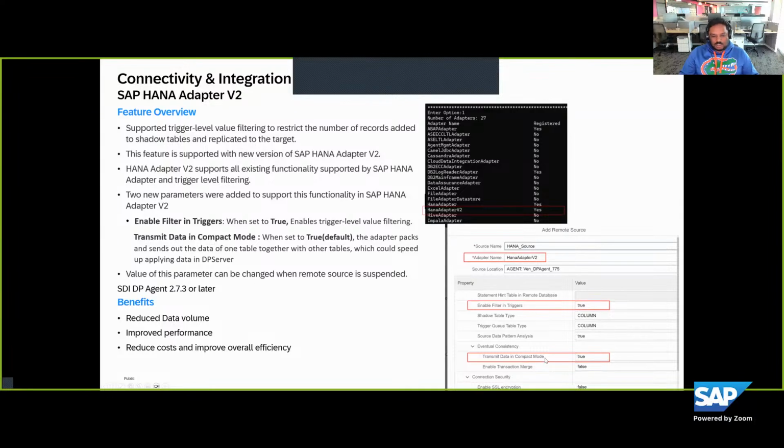What the adapter does is pack and send out the data of one table together with other tables which are similar, so that this could be applied to the DP server, and it will speed up the applying to the DP server applier. This needs to be set to true, and these values can be changed only when the remote source is suspended. You cannot change this when the remote source is running, and it is supported with 2.7.3.